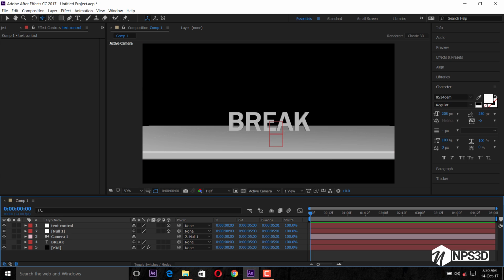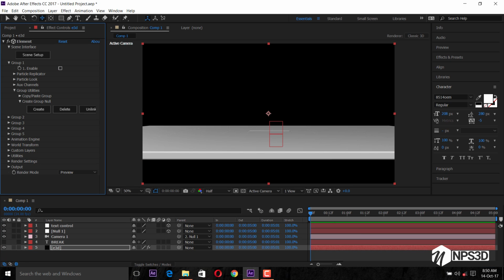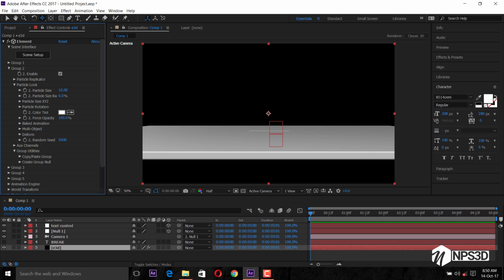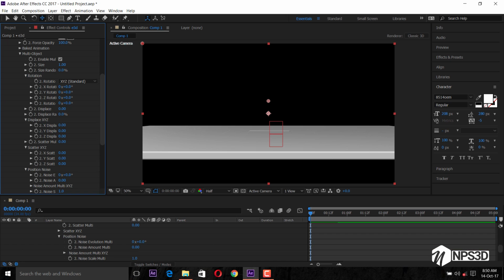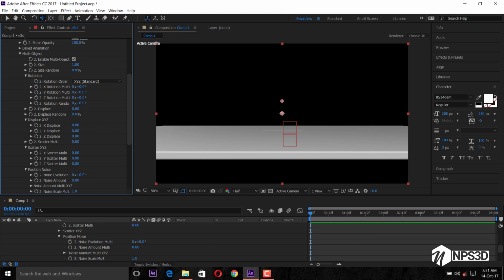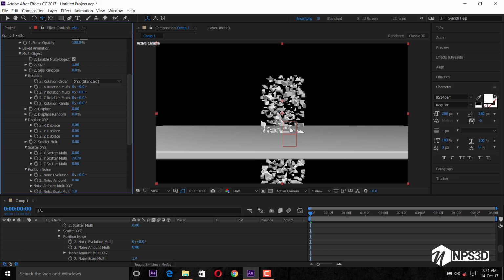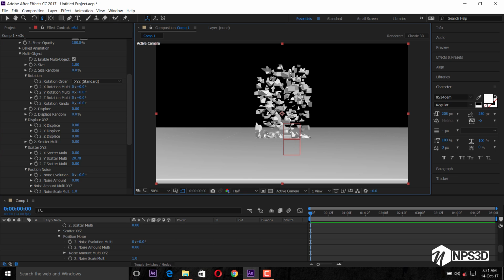If I press P, I can move this up. So let's hide this first one and go into group 2, particle look, multi object, and hit enable. So now the fracture part starts here. Here are the options of displace XY, scatter XY. In this case we are scattering in Y position. Don't worry about the things below. So let's zoom in here to make it simple.